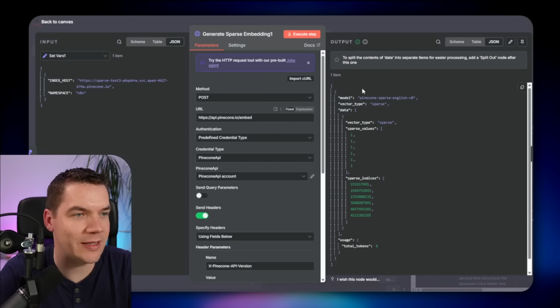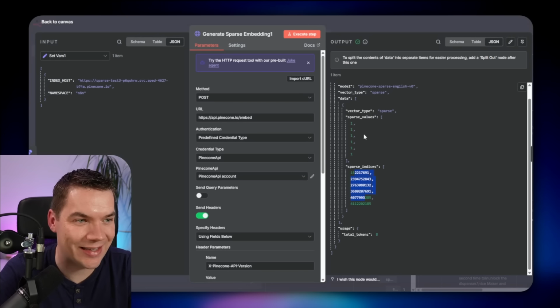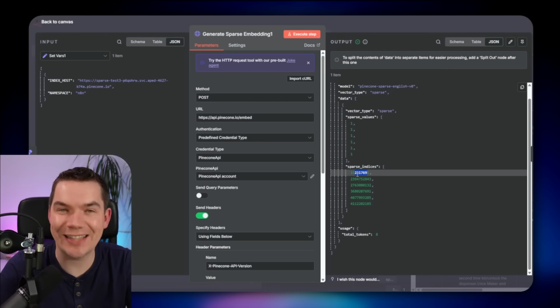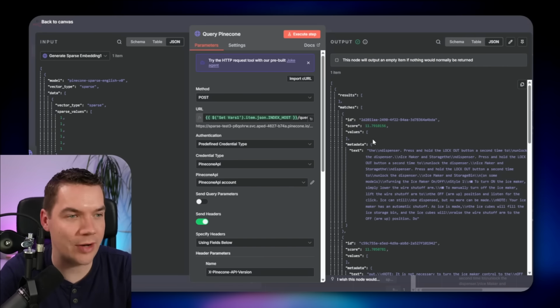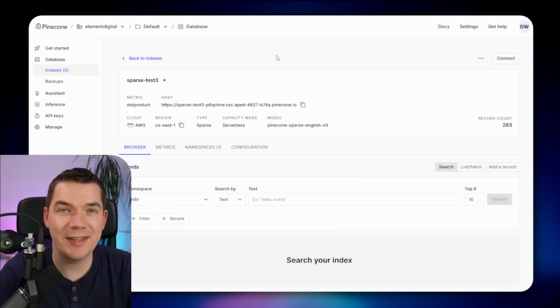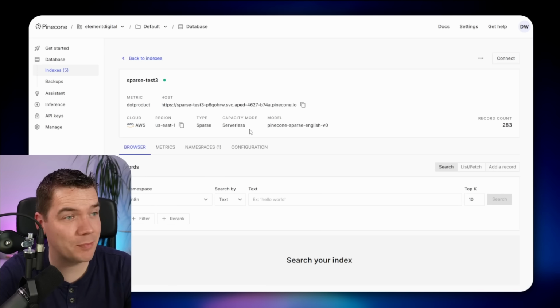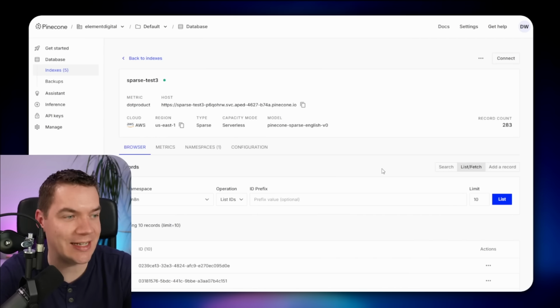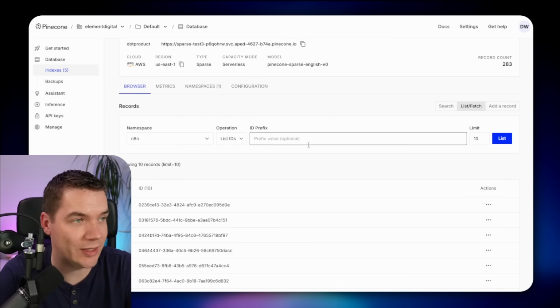And then for generating the sparse embedding for the query, these are the indices and the values. The indices are essentially the terms within the vocabulary. That is sent into the query endpoint, and we get back our matches, which is then relayed to the agent. And this is the setup on Pinecone. It's just a simple sparse index using that model. And I've just ingested all of the data for this document into this index.